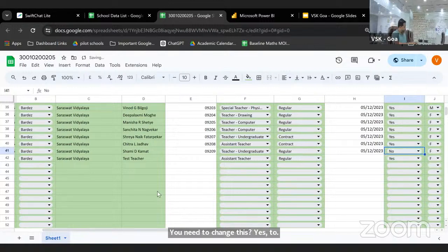Please do not delete any rows from this sheet. If you delete the row, I will not know which teacher should not be there. So if a teacher is retired or has left your school, you just update the status as no.